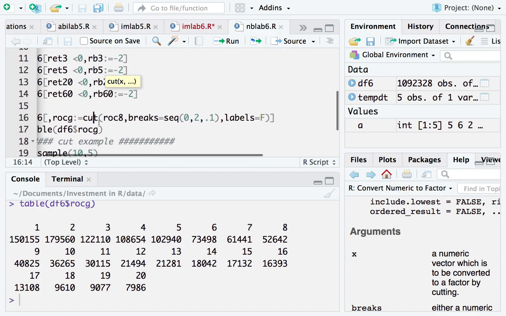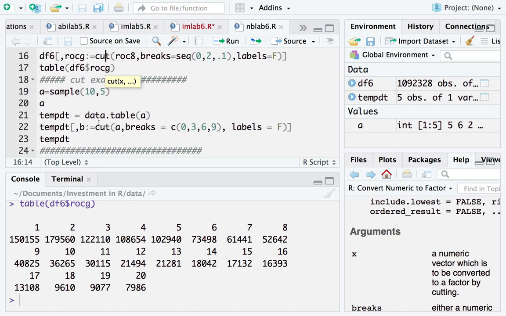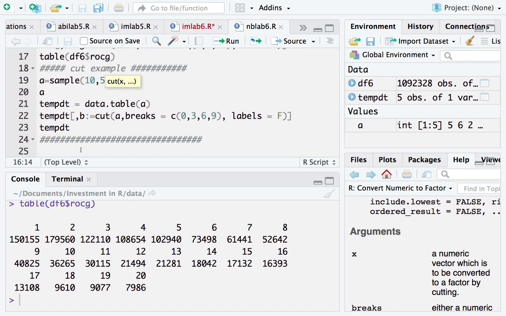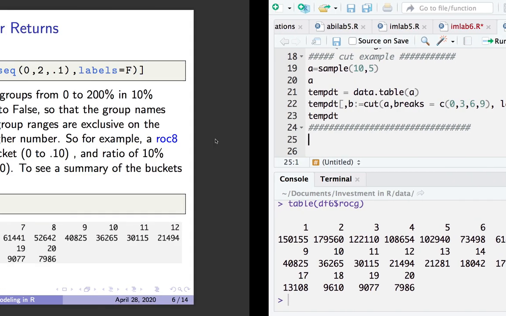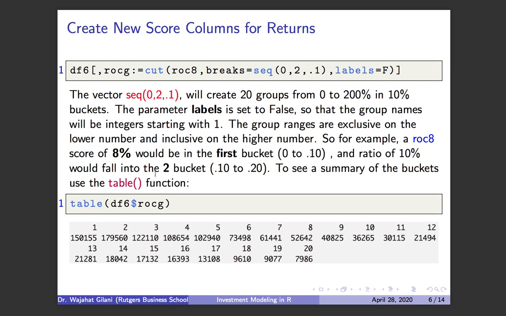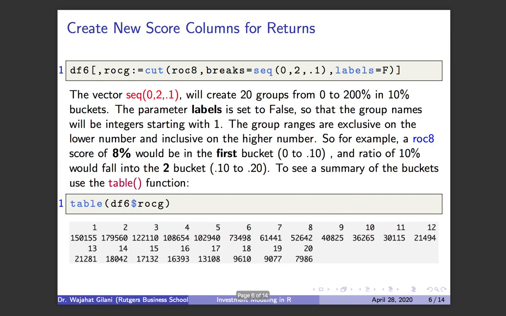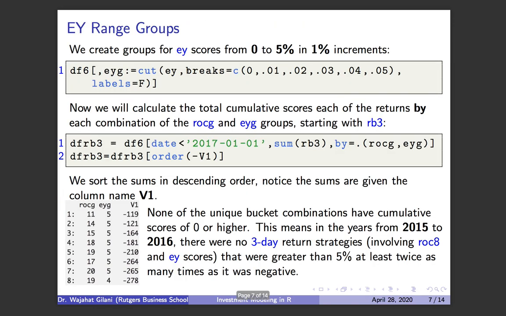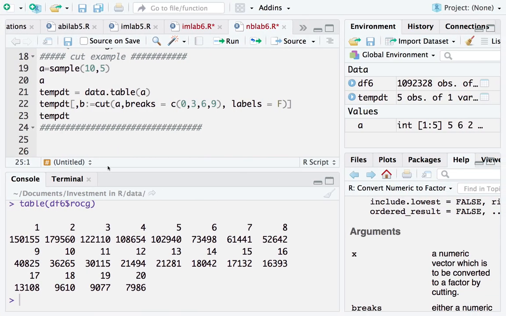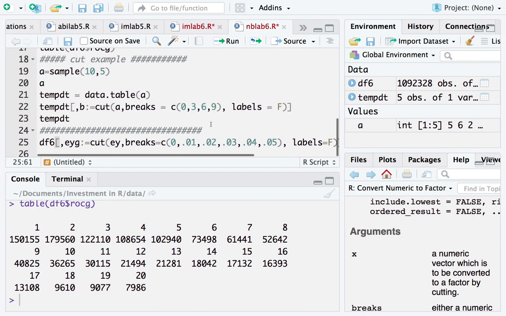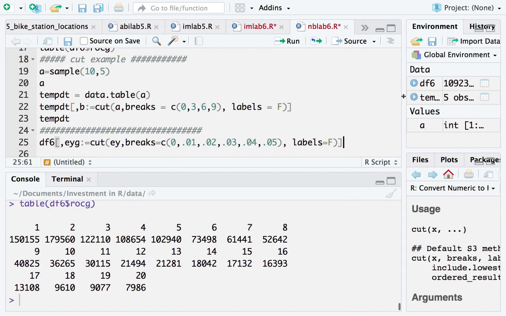All right, so I got my ROCG. I got my groups for my ROC. Now what about my groups for my earnings yield? Let's go ahead and do that. Okay, so I'll do the same thing here. I'm going to explicitly choose the breaks for earnings yield because there's not that many. But again, if you wanted to make many, that's fine. You guys can do that too as you're following along.